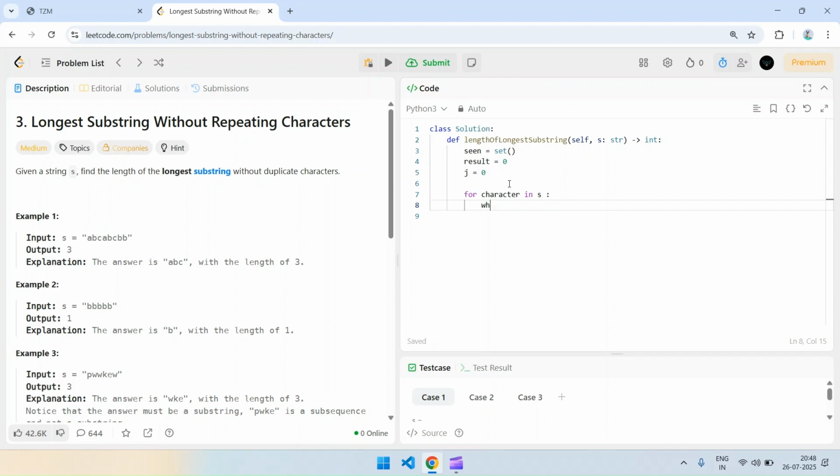So here we have a while loop to remove. If the character is present in the seen set, we have to remove from the left side, right? So while character in seen, if it is present, I have to remove the left elements, so seen.remove the element from the j side, and we have to increment it, right? j plus equal to 1, so this means j is equal to j plus 1. So we are incrementing the j pointer, and we will remove until the duplicate character is gone. Okay, so good up to now.